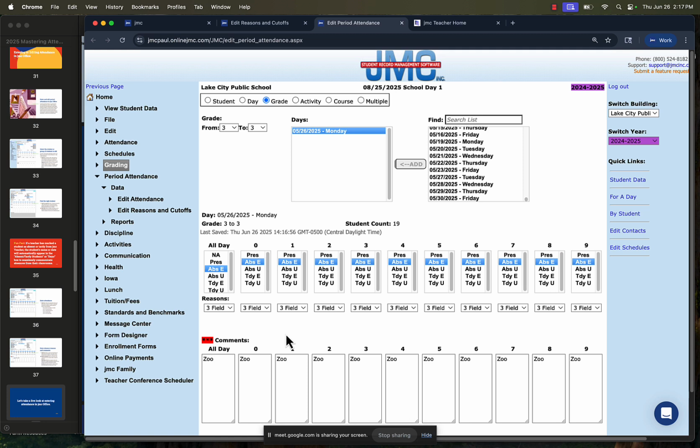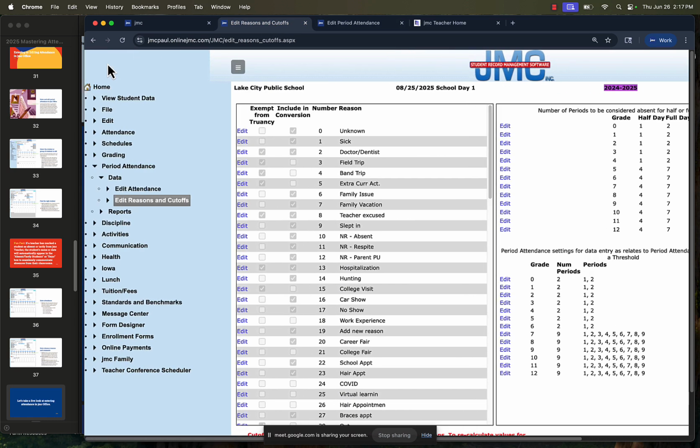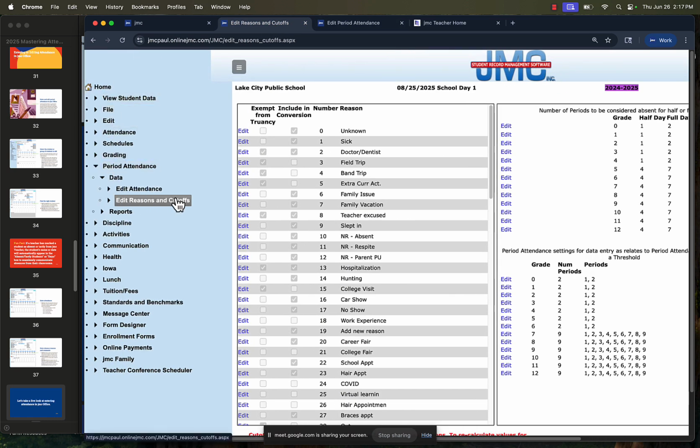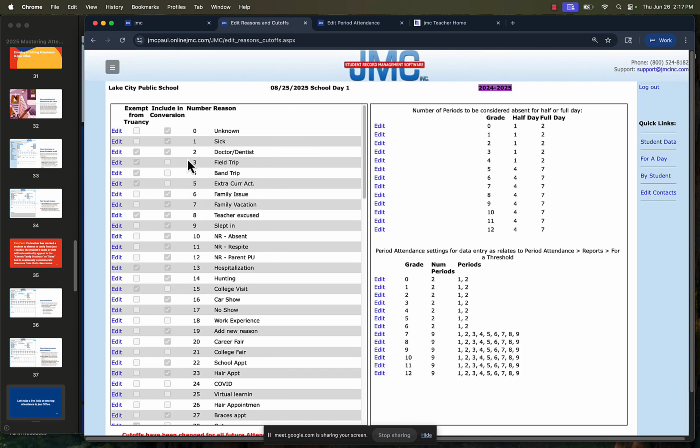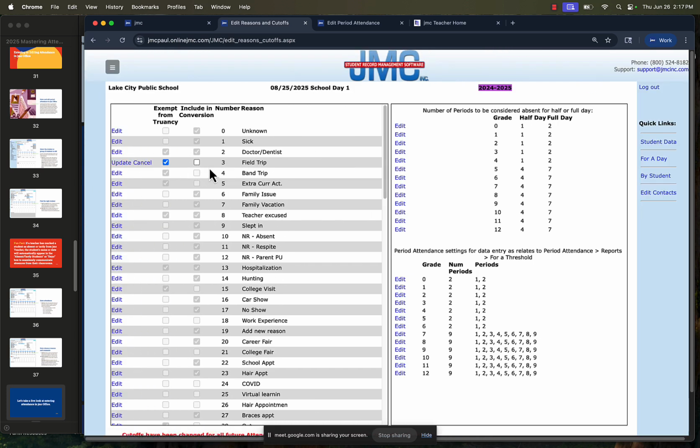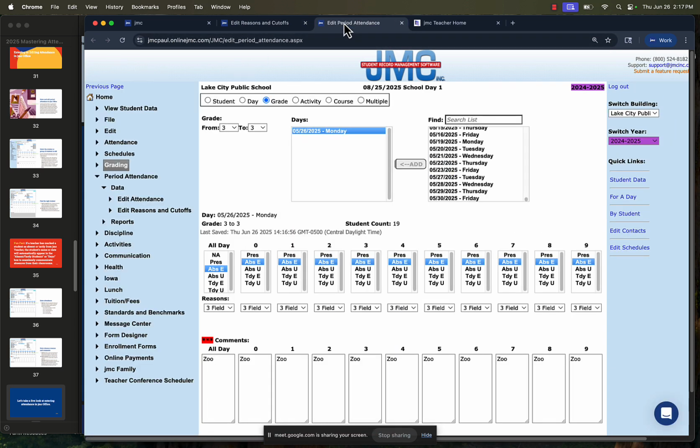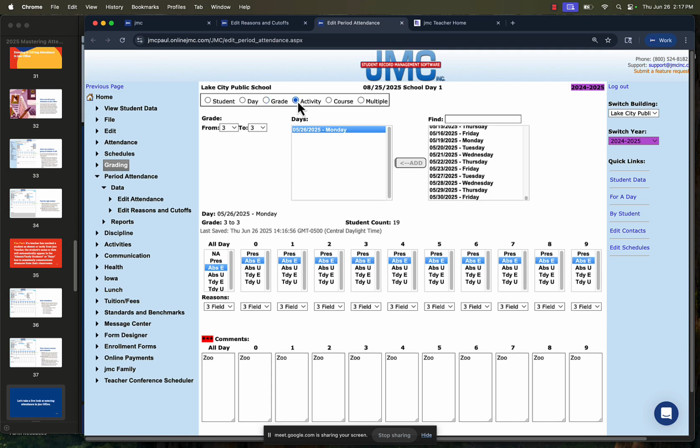Why does this work? I'll tell you why this works. When I go back to my other page, which is, I'm going to show you again, period attendance, data, edit, reasons, and cutoffs. When I look at field trip, Greg, just so you can see it here, that is not checked, right? Meaning they can be marked absent, but it doesn't count against them. So that by grade level, very helpful. You can do by activity.